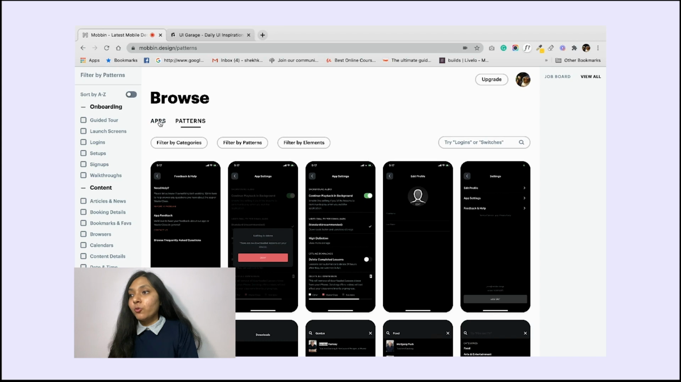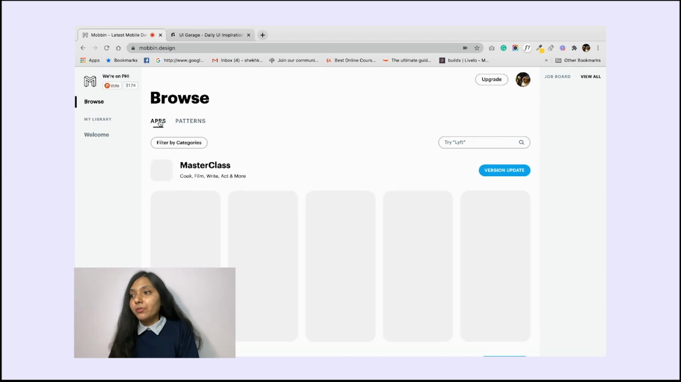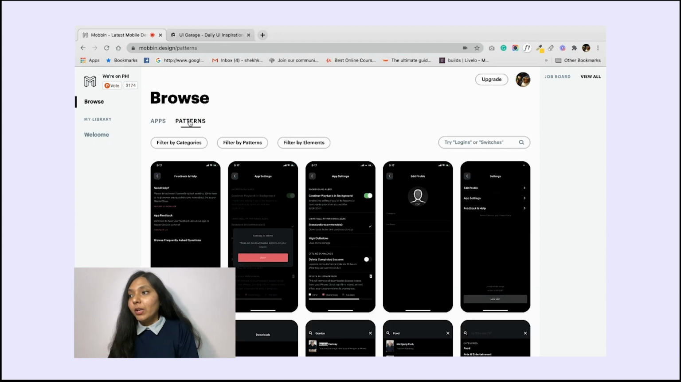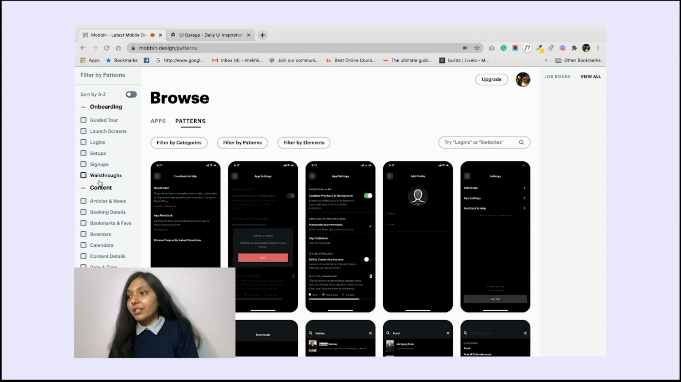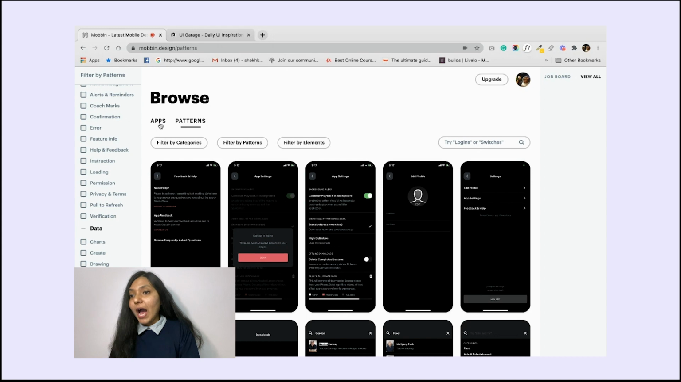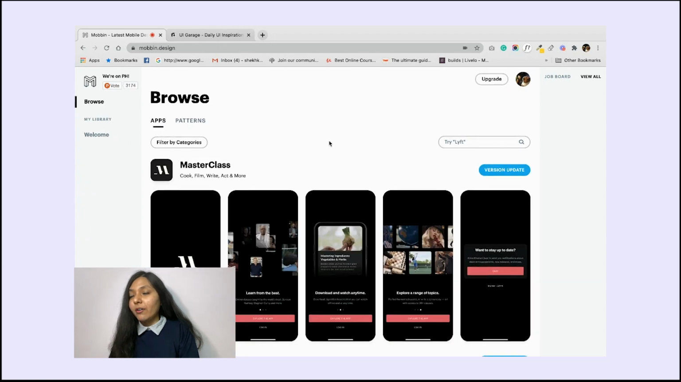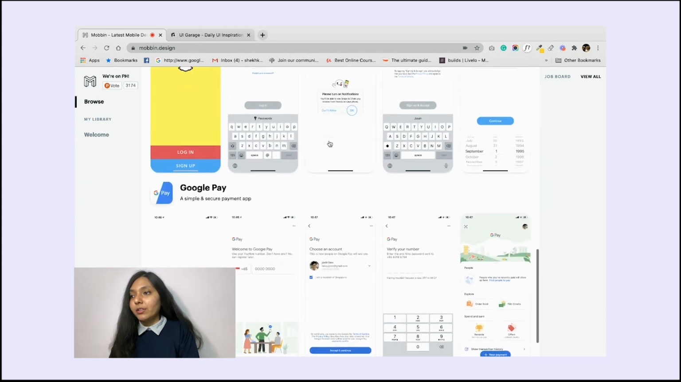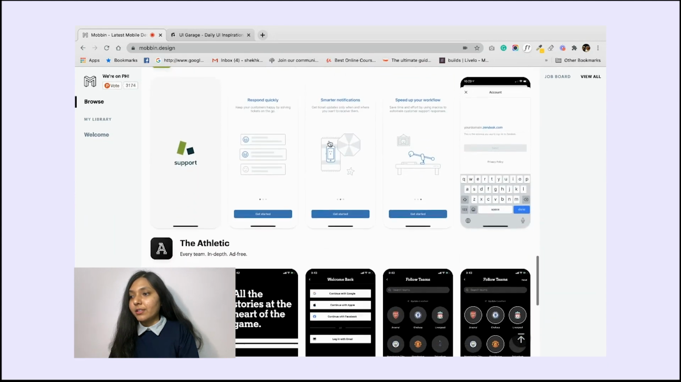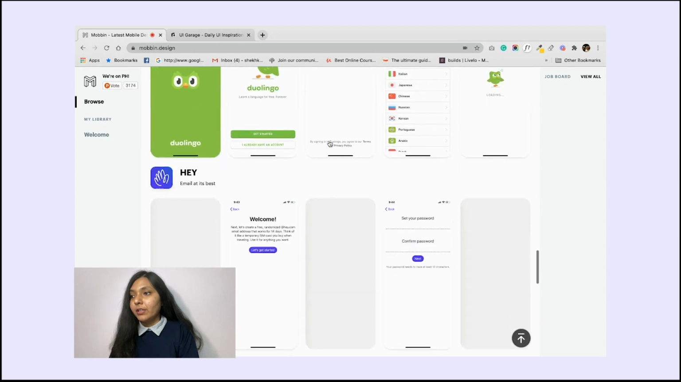you can browse through apps or you can browse through patterns. If you're browsing through patterns, you will have different categories to filter with, such as login page, booking, details page, sign up pages, about section, errors, and so forth. If you browse through apps, then you will have tons of popular apps on this website like Google Pay, Snapchat, then there is Duolingo, then Notion.